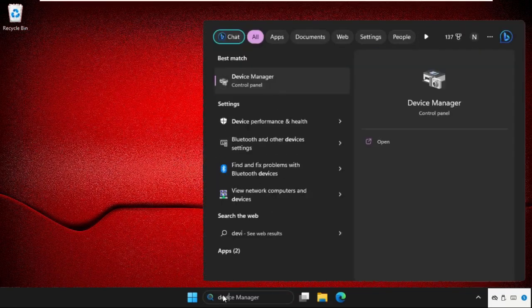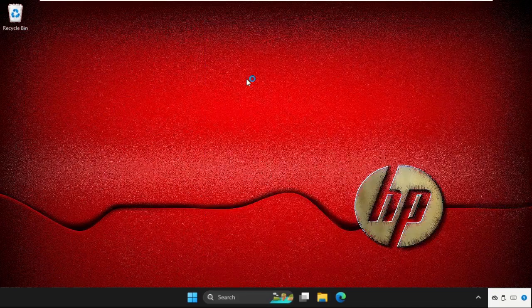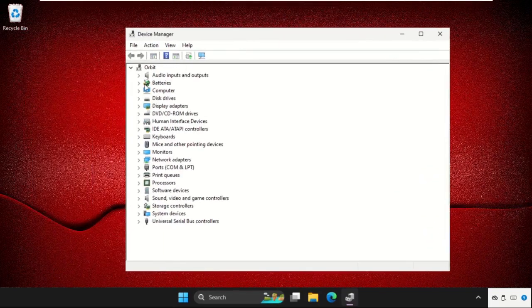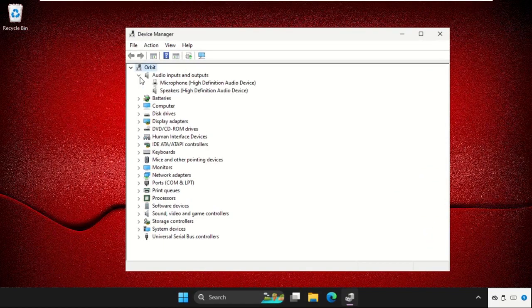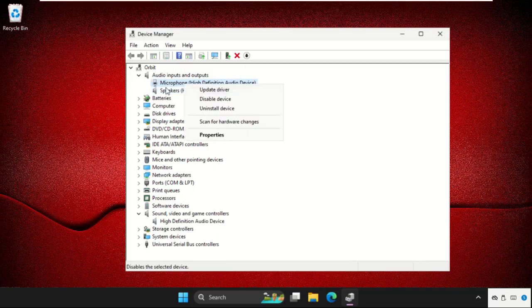Now go to the search bar, type device manager, then click here to open it. Now we need to expand the audio inputs and outputs. First of all, we will update the drivers of the microphone, then speakers, then sound, video and game controllers. So let's do it for the microphone.